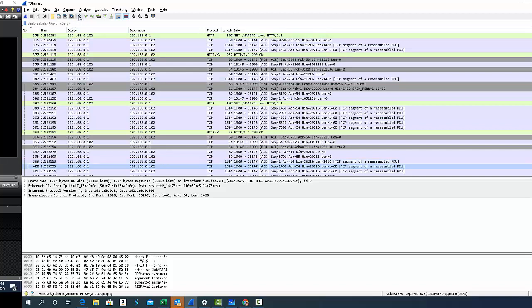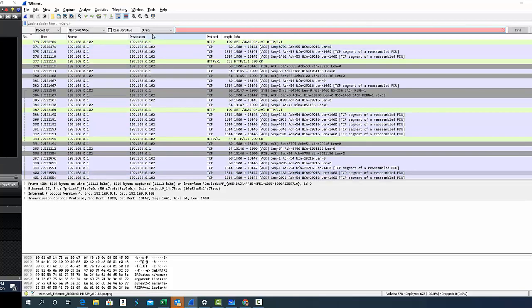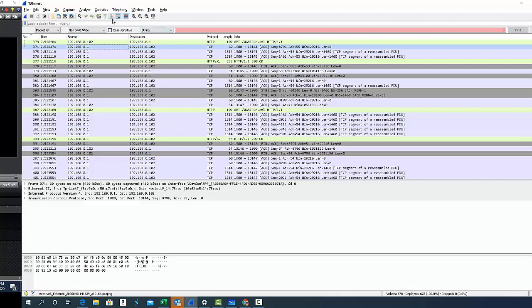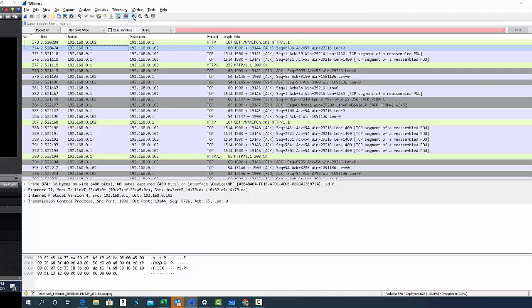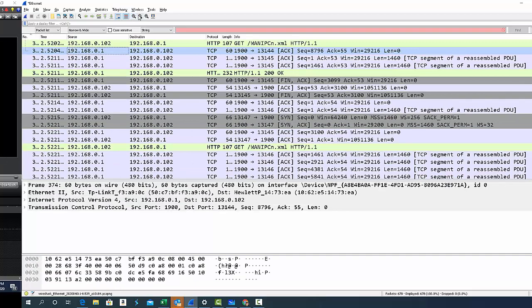I can search for information. We'll take a look at that a little bit later. I can find information based on text or string data, hex data, display filter, or regular expressions. I can also go back up here, go to the last packet, go to look at my coloring rules. I can zoom in, make it a little bit easier, or zoom out.